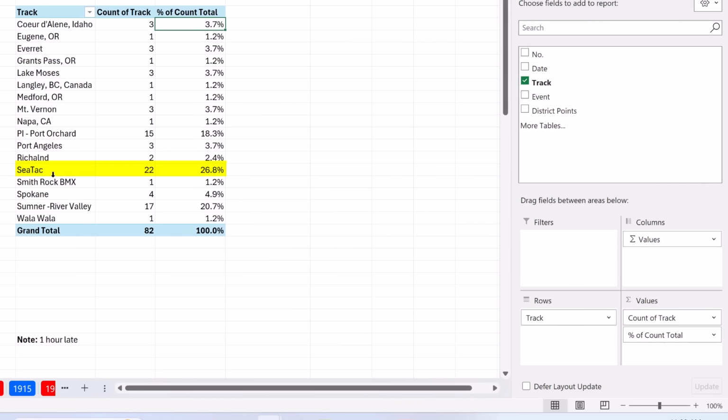So CTAC definitely has the most, 22 races, that's my local track, 26.8% of the time. Port Orchard, 15. Sumner, right down the street, raced 17 times. That's 20.7% of the time.